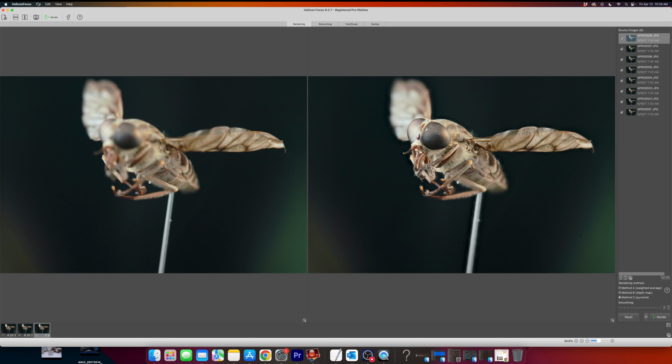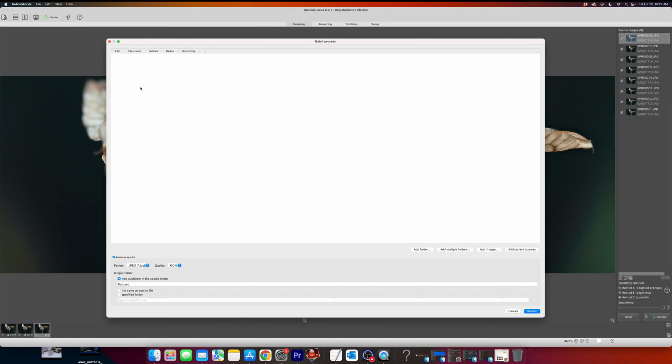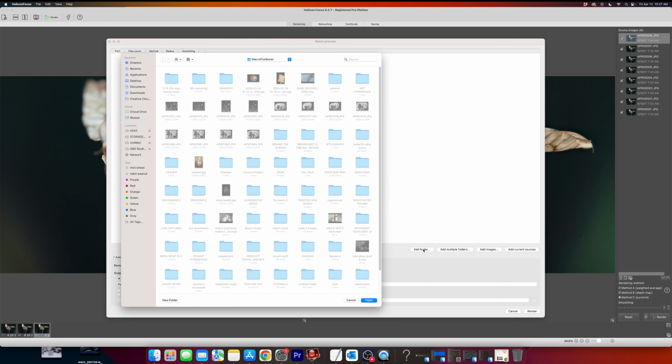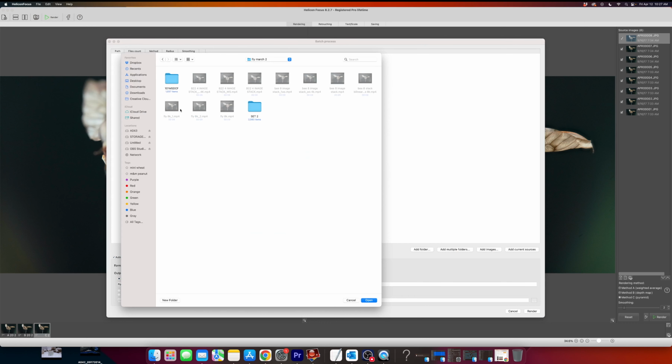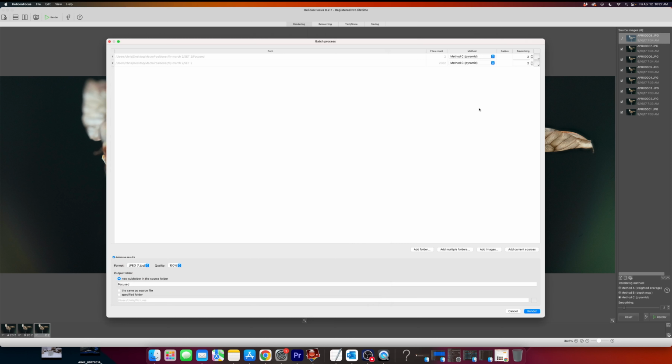So what we're going to do is we're going to go over to Helicon, and we're going to go to File, we're going to go to Batch Process, and we're going to add that folder. So in this case, the folder is marked set 2. This is the one that I'm using. And you can see here there's another folder that shows up. So this is the main folder and this is a subfolder. I'm just going to go ahead and remove the subfolder. And then we have 2082 images.